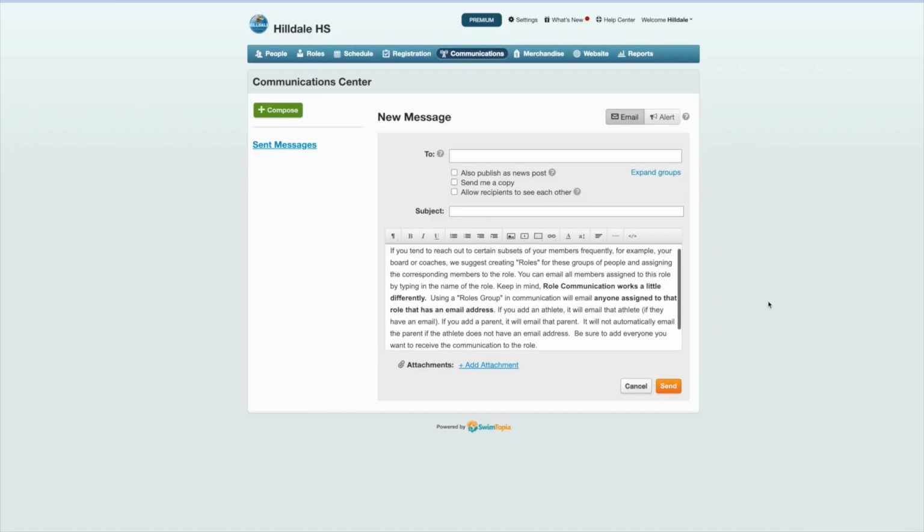If you tend to reach out to certain subsets of your members frequently, for example, your board or your coaches, we suggest creating roles for these groups of people and assigning the corresponding members to that role. For example, here, typing coach will email all of the coaches assigned to the coach role. Keep in mind that role communication works a little differently. Using a roles group in communication will email anyone assigned to that role that has an email address.